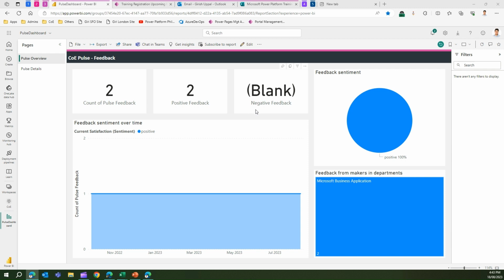this video. As you see, this dashboard contains pulse overview and pulse details. In pulse overview, you will be able to see the count of pulse feedback received. So I've received two feedback, and both of them are positive. There's no negative feedback. Feedback sentiment is positive and it is coming from Microsoft Business Application Department. Now, feedback sentiment over time, it is positive as of now.